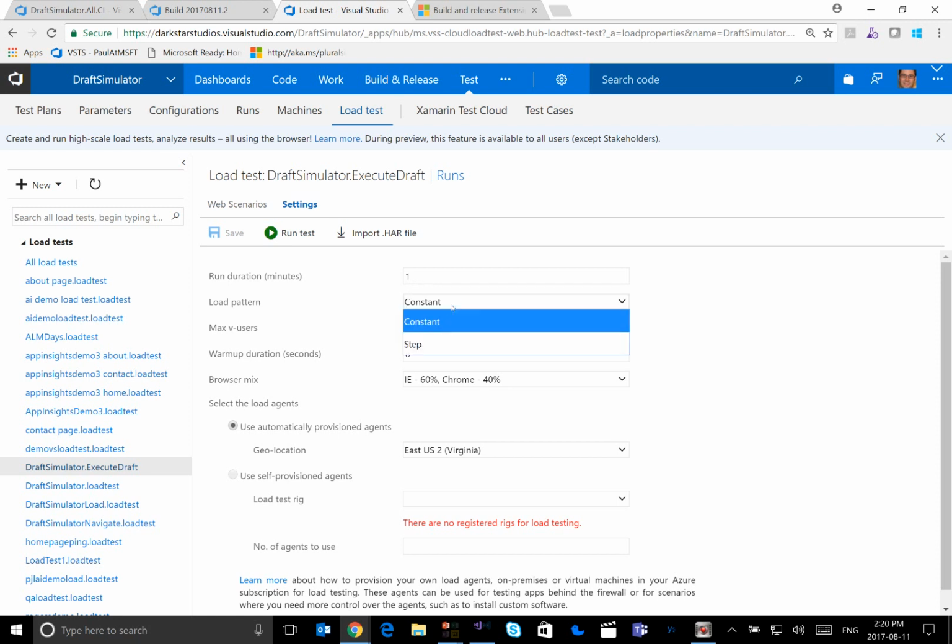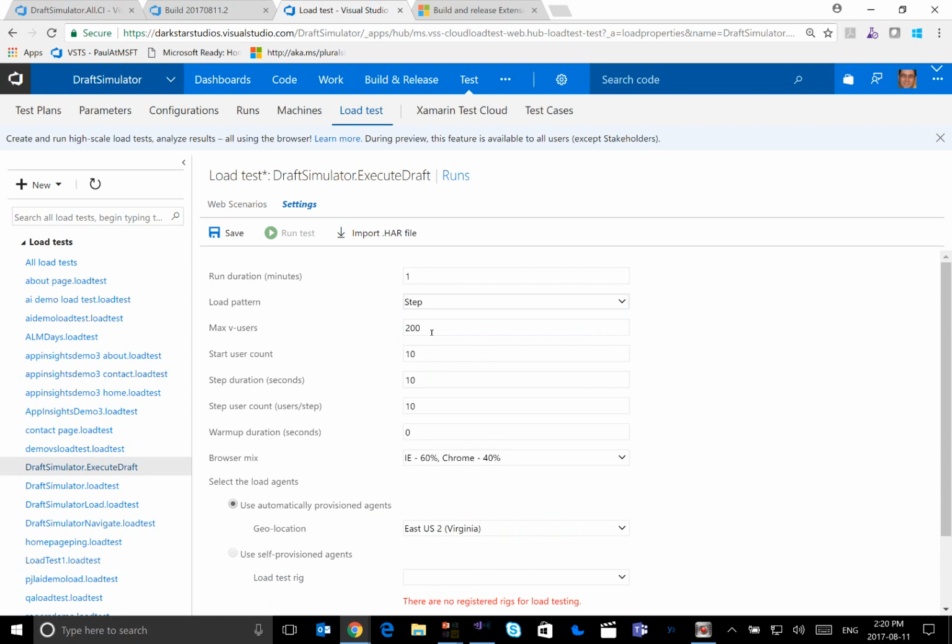I'm going to use a constant load pattern, but I could have equally done a step load pattern, which basically means if I click on this, you can see I have a maximum number of virtual users of, in this case, 200, but it could equally be like 1 million, for example, if you wanted to. Start at a certain number of virtual users, every certain number of seconds step up the number of virtual users by this amount, and also maybe have a warm-up as well. So if you want a warm-up process to make sure you're not getting bad results because maybe you've just done a deployment like we've done here, that might be important to understand.